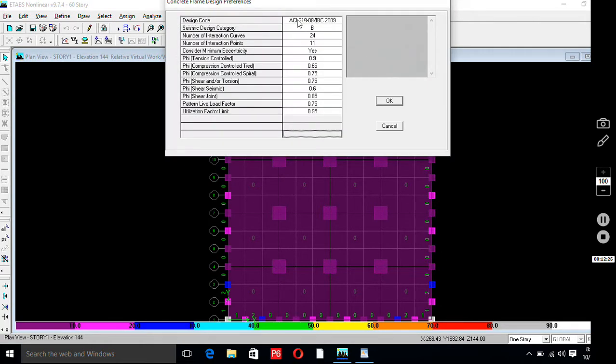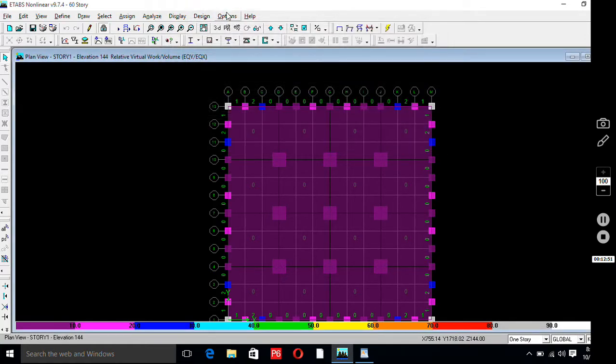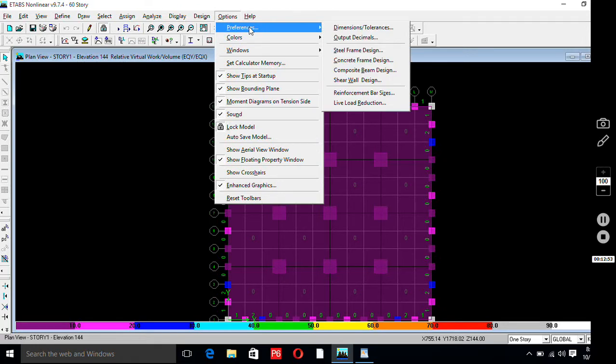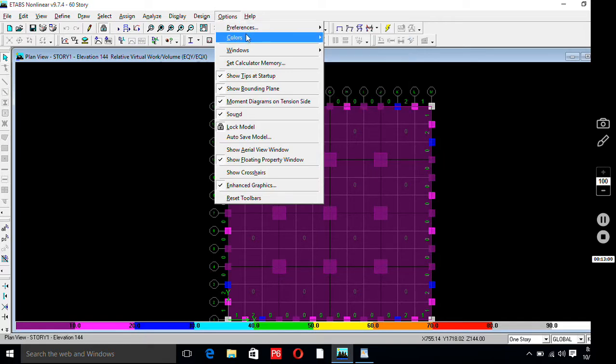You can also choose your desired code, concrete frame design, which code you want to choose for designing, and which is your seismic zone from here. I have chosen ACI 318-08 and IBC 2009, and the seismic design category is B, and other parameters are self given by ETABS itself. You can also change other parameters, but they are not important.